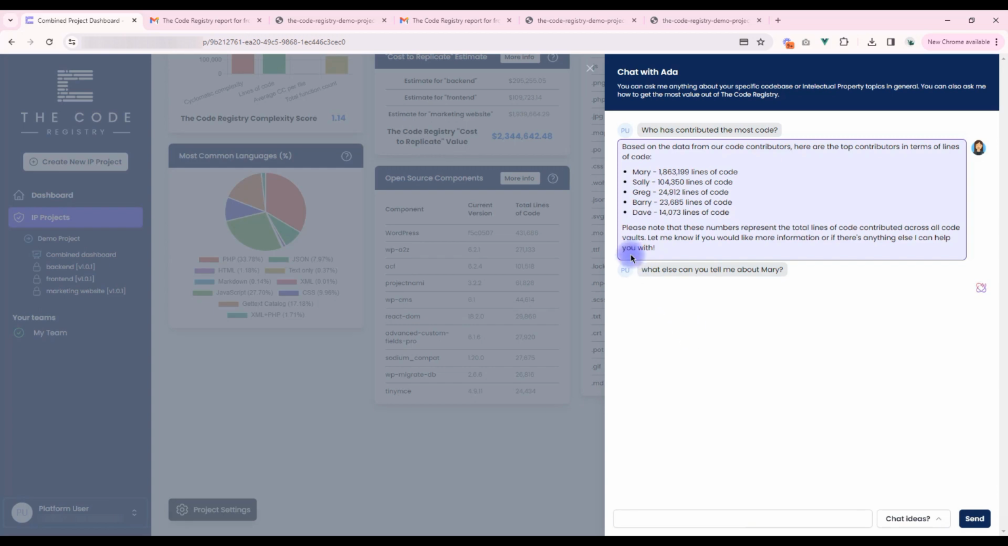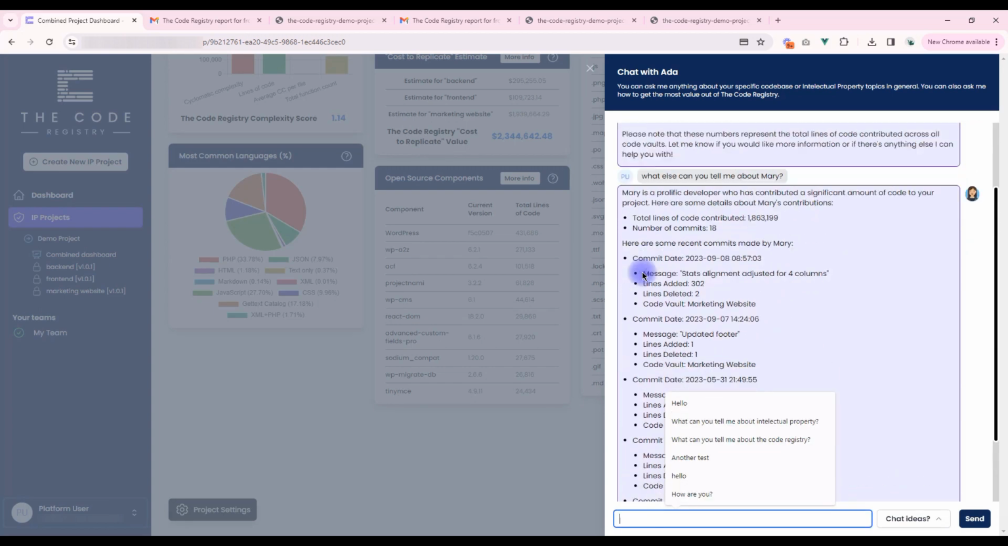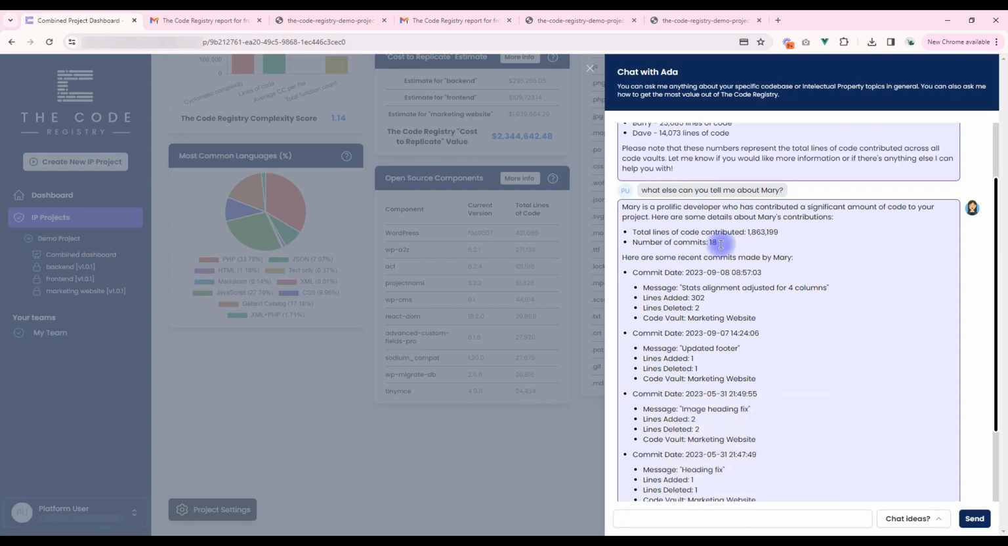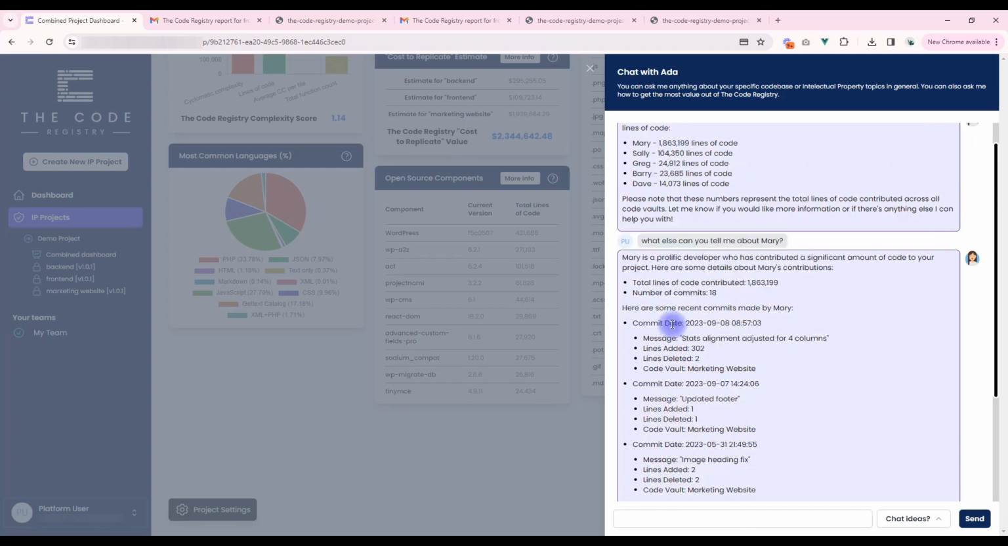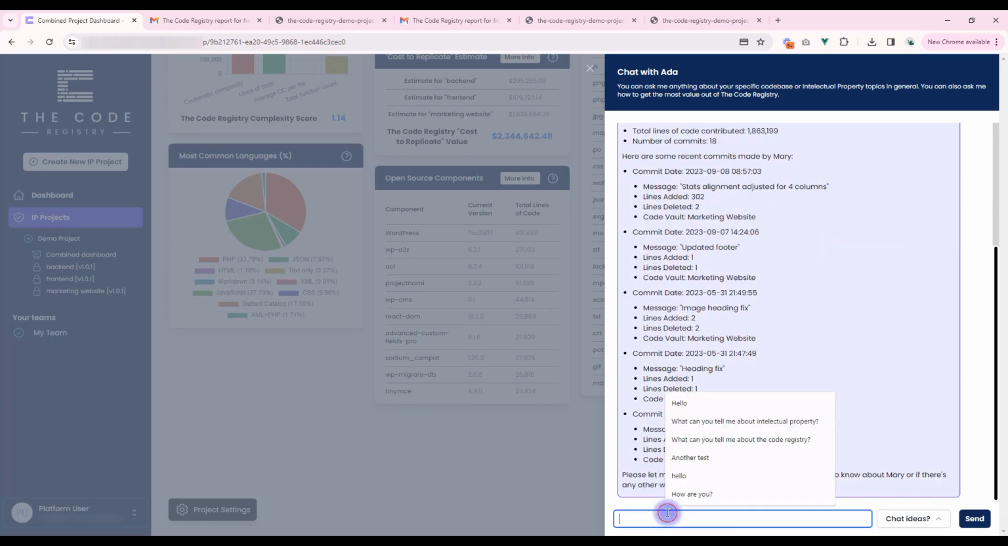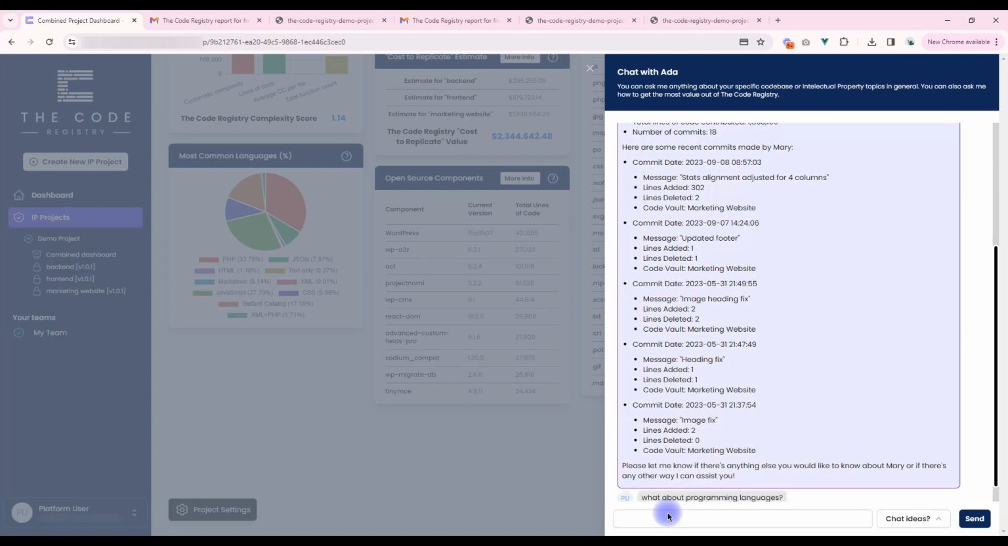So she's now going to give me a developer profile specifically about Mary. So this is how much she's worked. These are some recent changes. She's contributed a significant amount of code to my project. Okay, so what about programming languages?